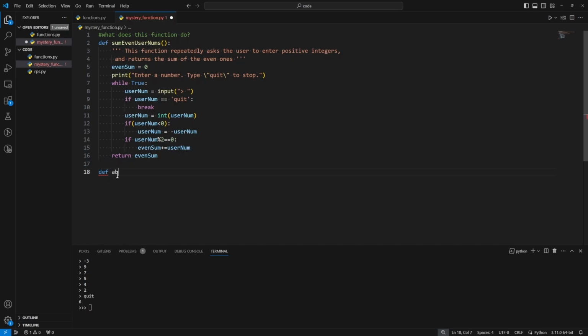So we could say def abs, and that takes in, say, some number x, and we'll describe it. So this function takes a number as argument and returns the positive magnitude of that number. So the size of the number, ignorant of the sign. Okay, and then the code is pretty much the same as we have, except now we have the variable x again. So if x is less than 0, then we will return negative x. So if we got a negative number as our input, then we'll have a positive number as our output. And if we had a positive number as our input, then we'll just return x.